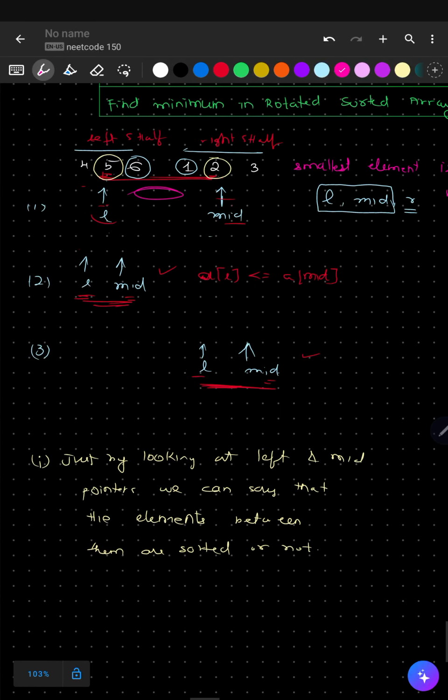Now similarly, let's say the left pointer and the mid pointer both lie in the sorted half. Here we know that the smallest element is not present here, because the left pointer and the mid pointer both lie in the sorted half of the larger values. Smallest element not present here.